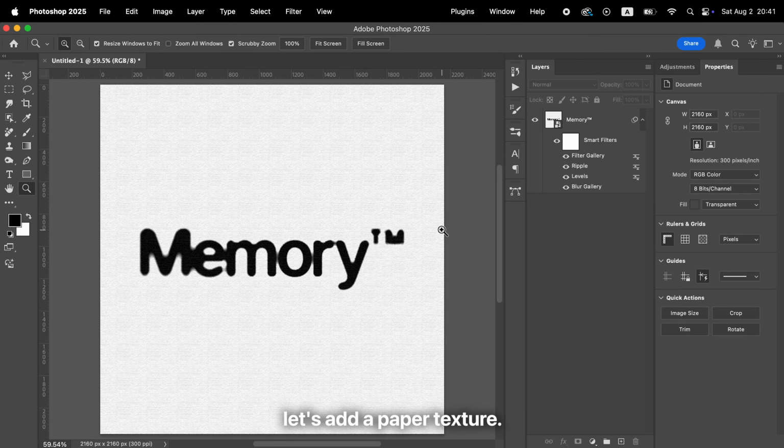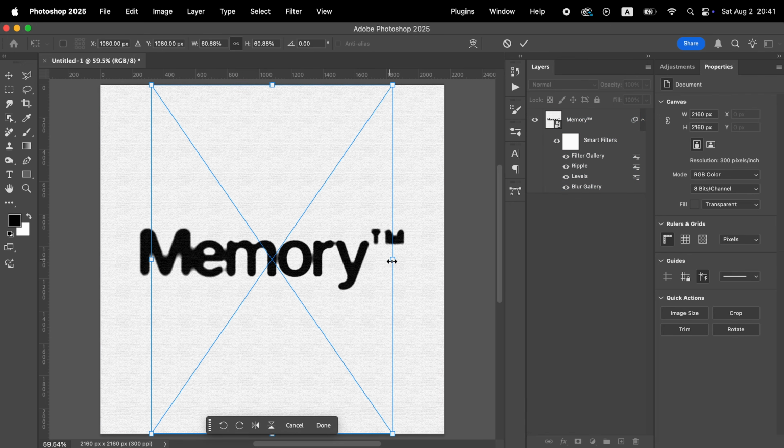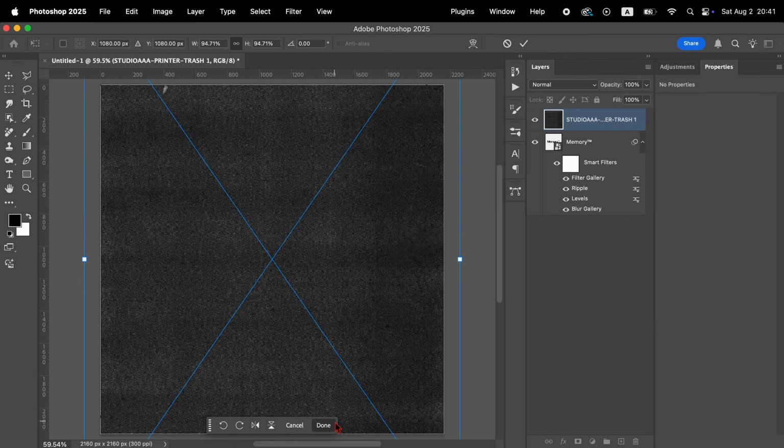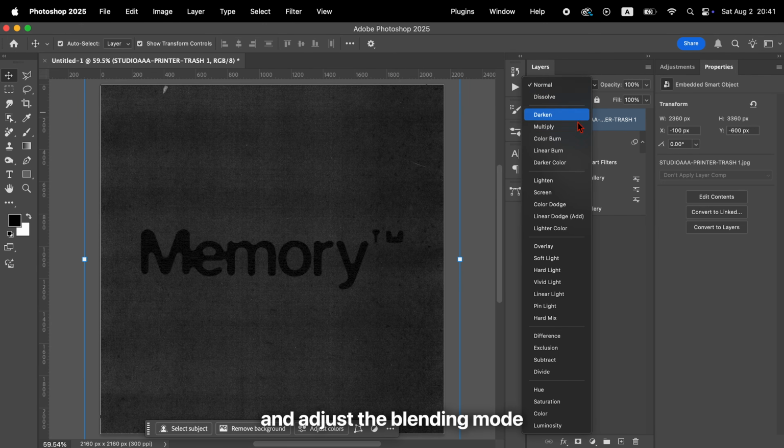Next, let's add a paper texture. Place it above all the other layers, and adjust the blending mode until it looks just right.